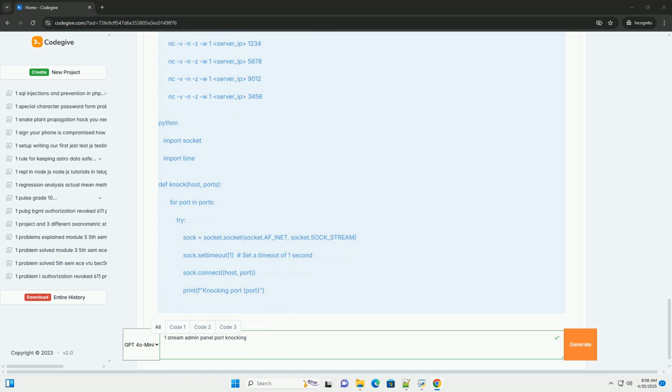V. Testing the port knocking setup. 1. Ensure the admin panel is blocked before sending the knock sequence. Try to access your admin panel in a web browser, for example http://server_IP:8080. You should get a connection timeout or an error indicating that the connection was refused. This confirms that the firewall is blocking access to the admin panel port.